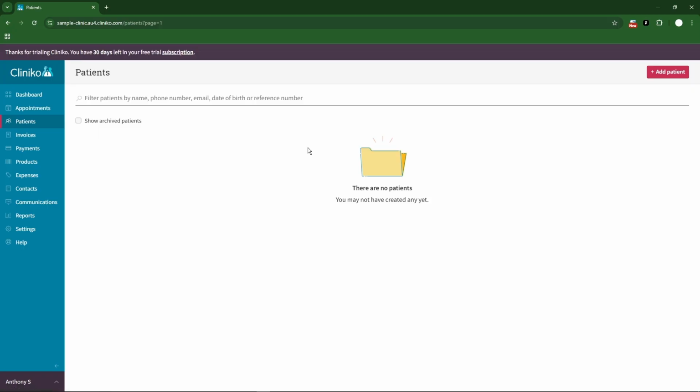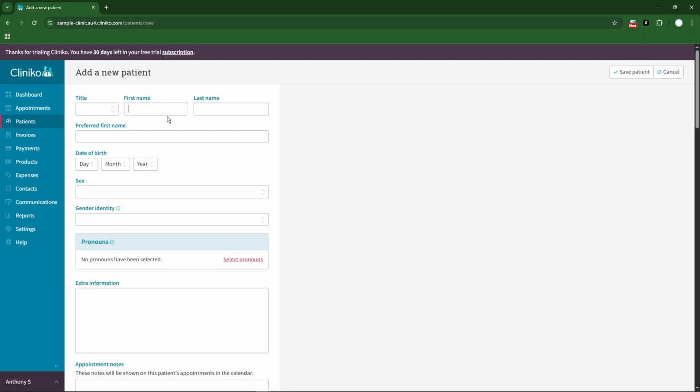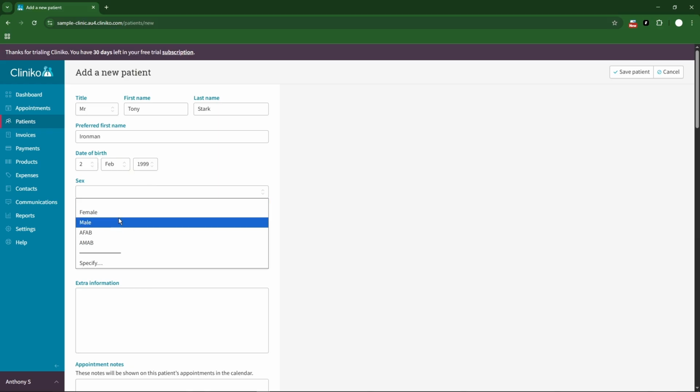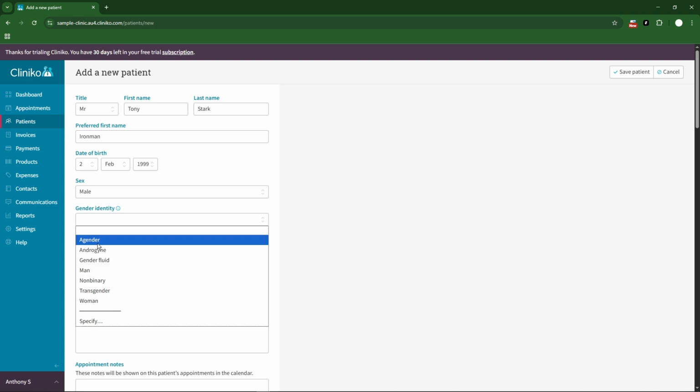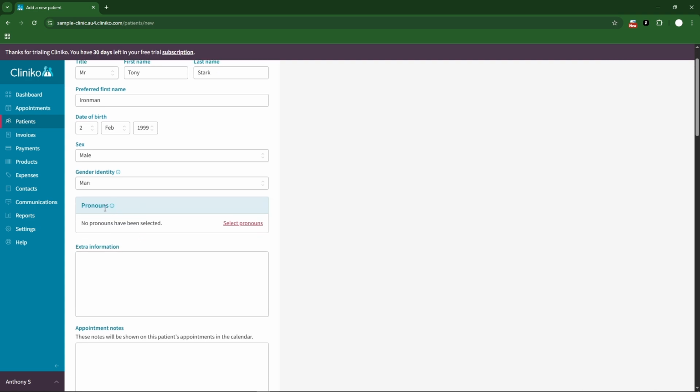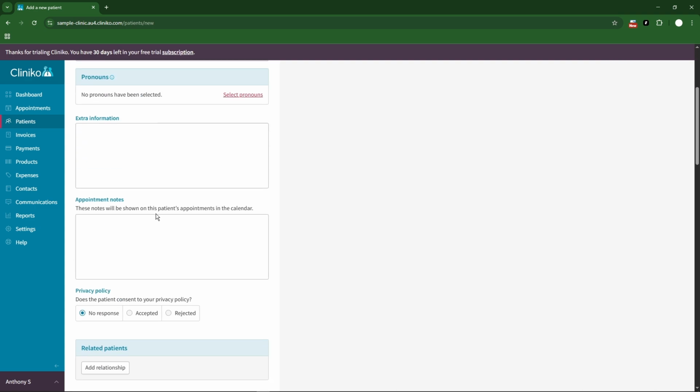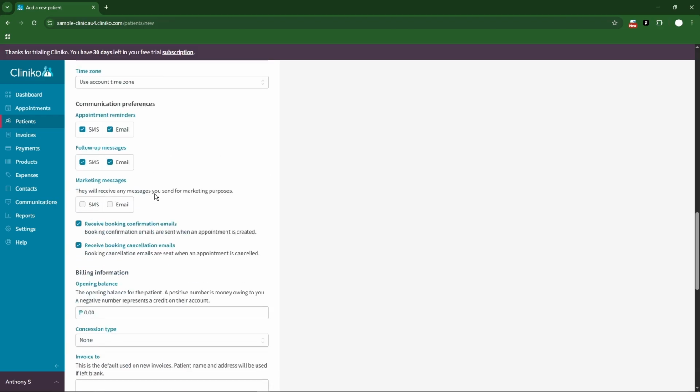Patients. Now, these are, as the name suggests, patients. If I add a patient here, let's just say Tony, I'm going to start there. Last name, I'm going to go for Iron Man, just for the sake of the discussion. Date of birth, I'm going to go for 2 Feb 1999. And I'm going to go for male. Gender identity, I'm going to go for man here. Pronouns, I'm going to leave as they are. Everything as it is, and I think this should do it.